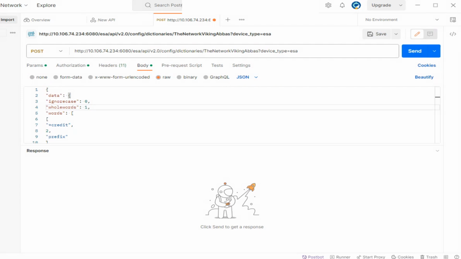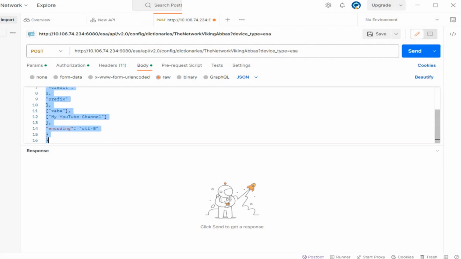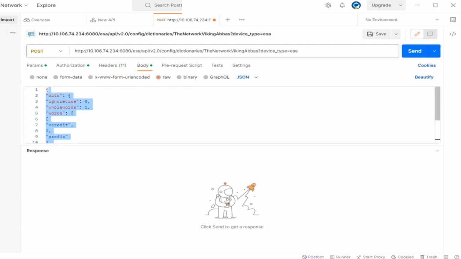So let's see that JSON selected and then raw selected, and then pasting the options right here. Now, if I was to explain this a little bit to those of you who are using the Cisco email security appliance, just a little bit of it. So we mentioned the ignore case, like the case sensitivity, if you want it to be case sensitive or not. And then the whole words, you want to match the whole words or not.